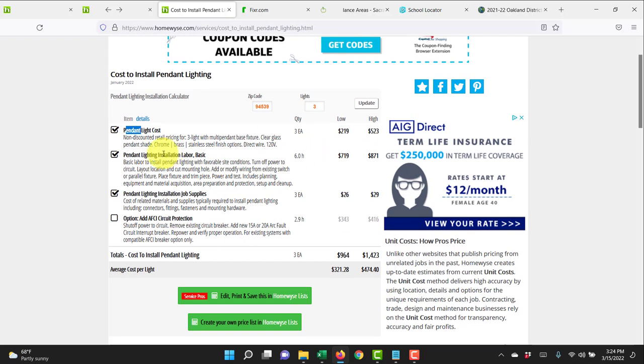Then it also gives you an estimate of the labor cost, so basic labor to install. They estimate that it's 6 hours of labor, and it gives you a low to high range estimate for paying an electrician. And then, in addition to the actual lights, there are going to be additional supplies, and it gives you an estimate here.